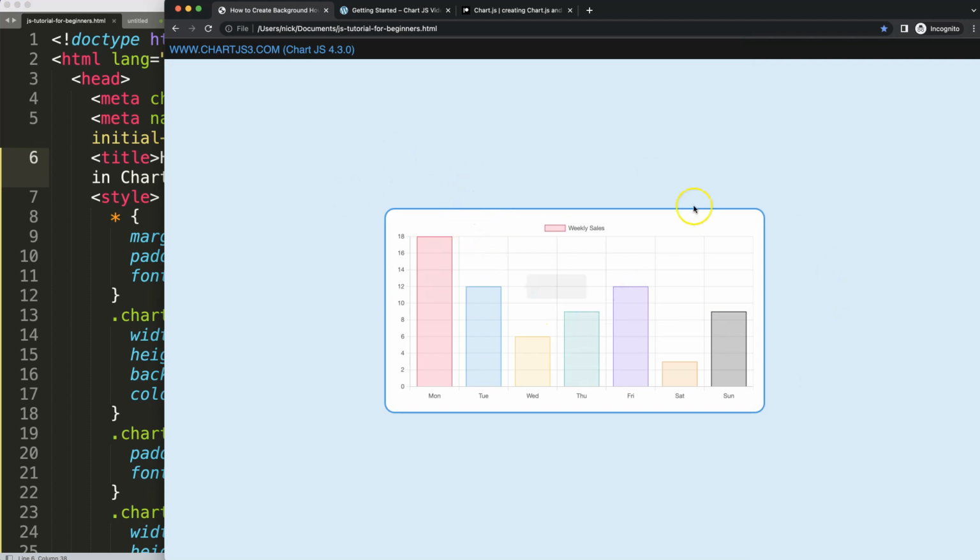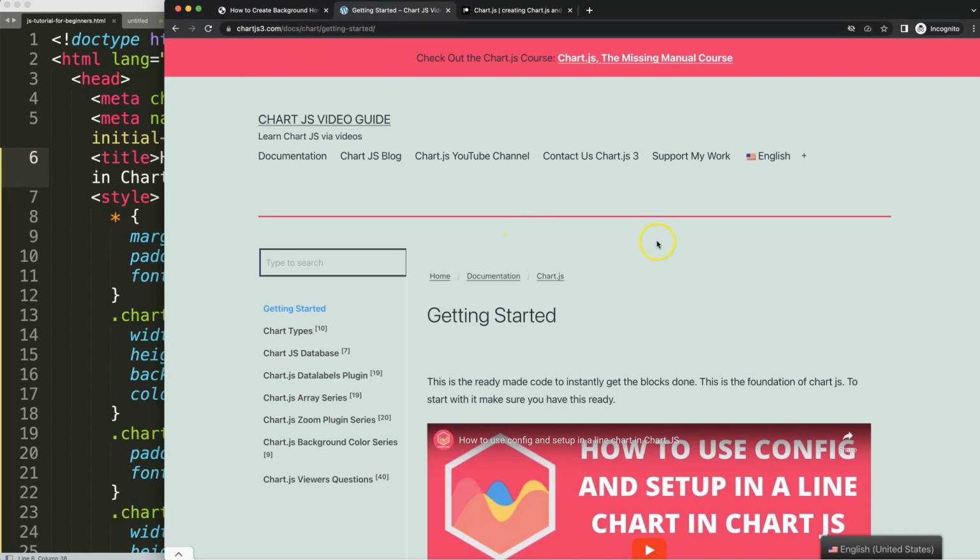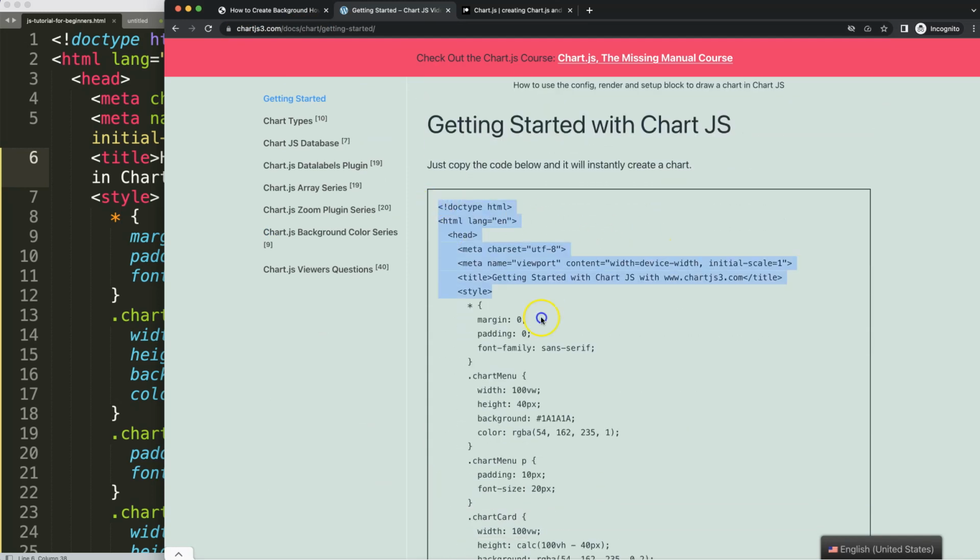First of all, make sure you have the bar template, and the bar template can be found on chartjs3.com getting started. This link you can find as well in the description box. Once you're on here, copy this chunk of code and you're good to go.